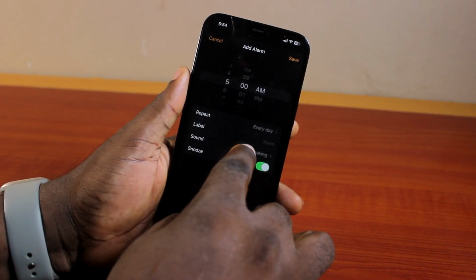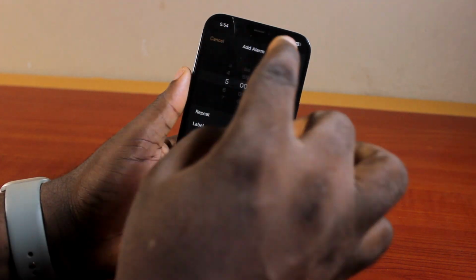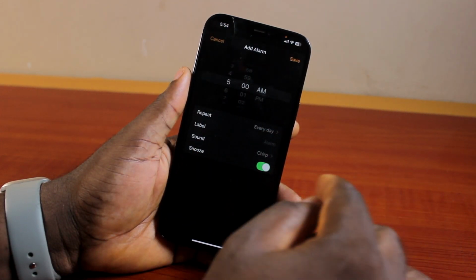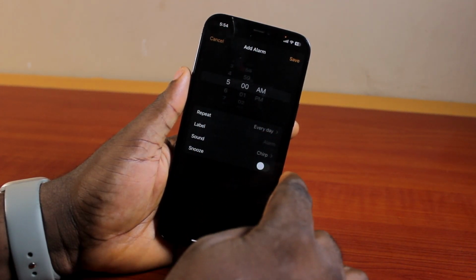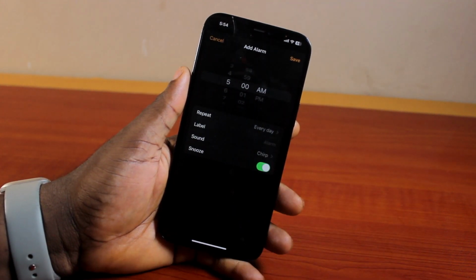Then you should see Sound. Come here and pick your alarm sound. Now once you pick the alarm sound, turn on Snooze if you want to be able to snooze the alarm. And then click on the Save button at the top right.